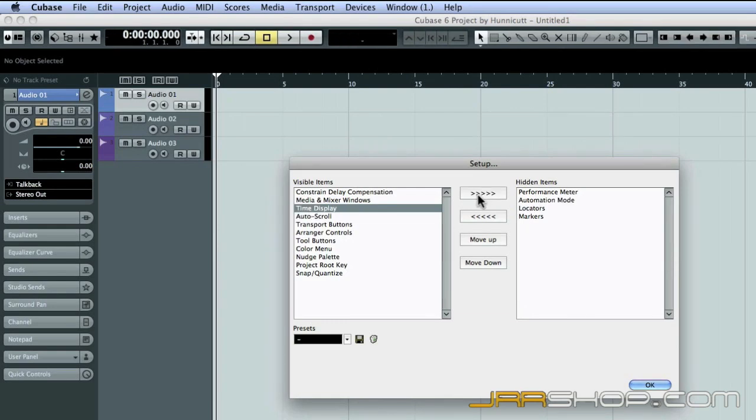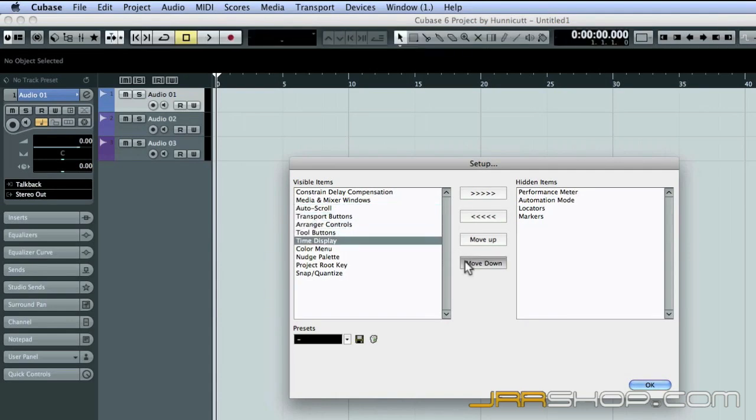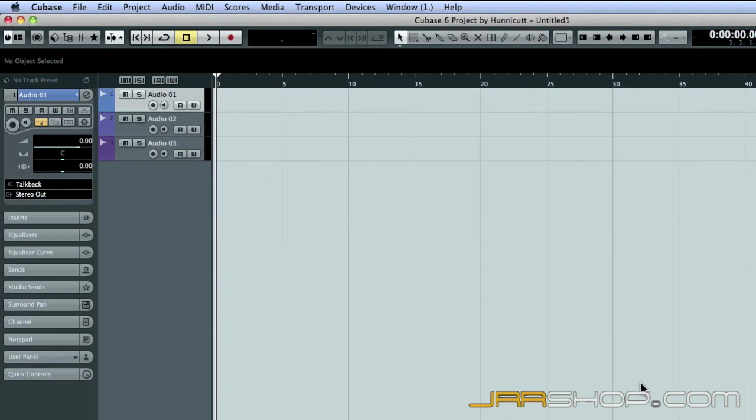We can also rearrange the information. Let's move the time display to the right end of the toolbar by selecting it in the Visible Items list and moving it down. Cubase has set up menus for many other functions that you can configure, just like this one.